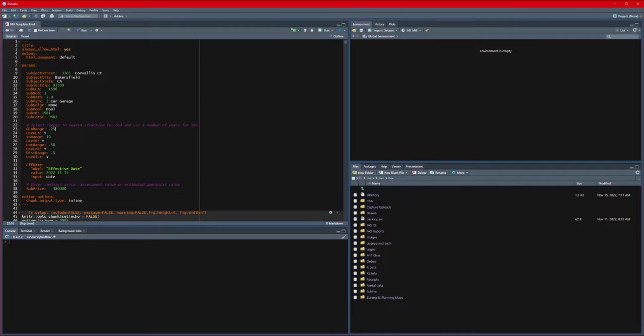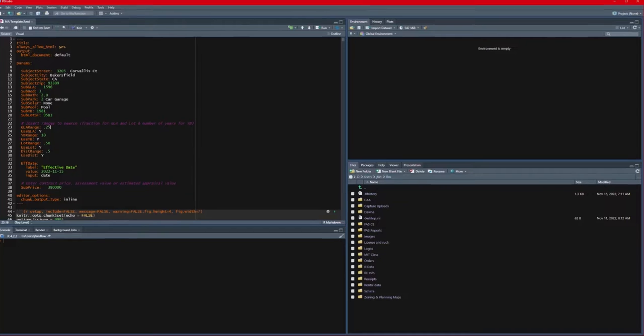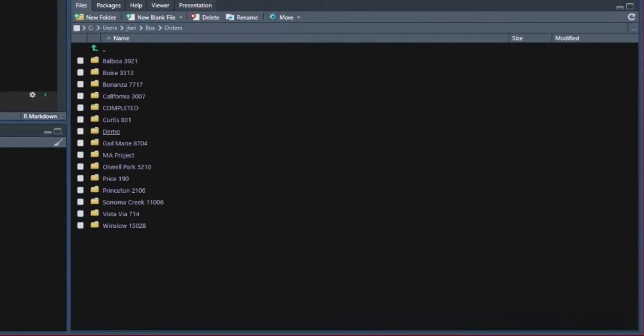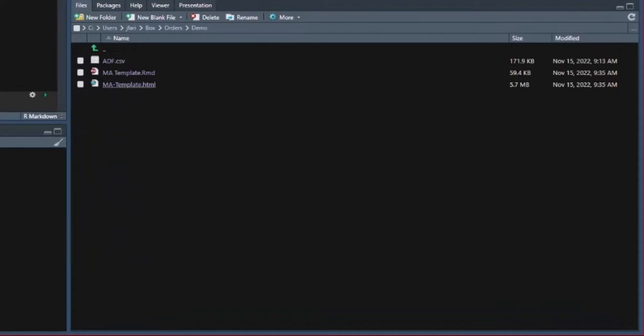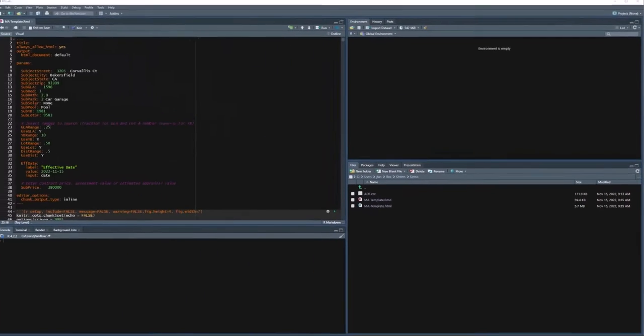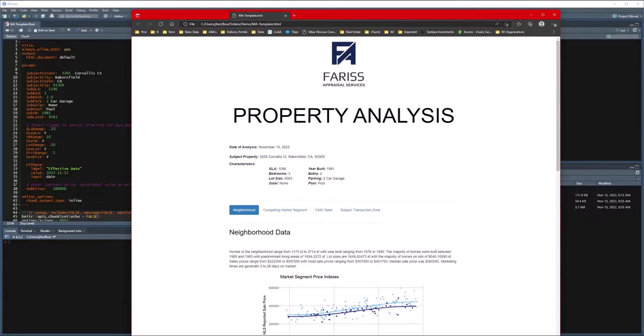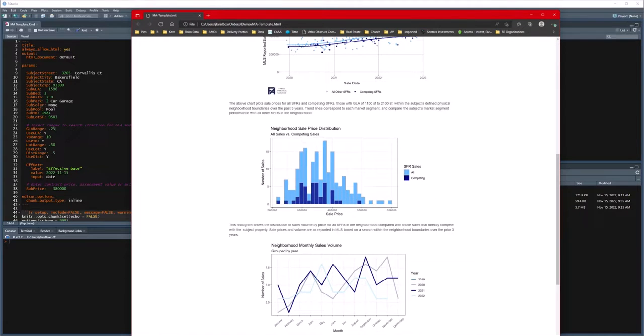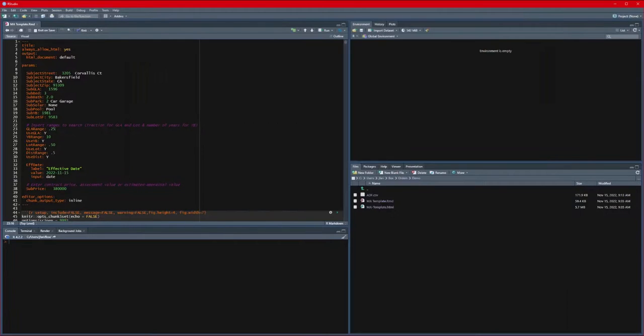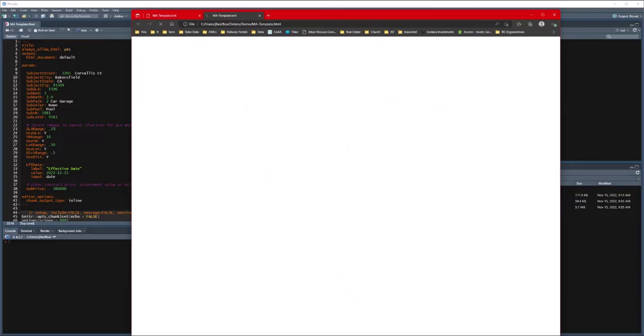Now, one other thing that we can do, which is very nice about R, is it creates an HTML file whenever we knit. So we have that MA template HTML. We can reopen it in a browser. It's automatically saved. We can share that with our clients, if you were so inclined. All of those graphs are still interactive.